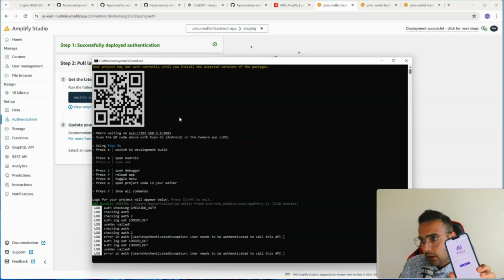So we were able to run the app. We were able to clone the repo, and it's connected to the Amplify backend already.